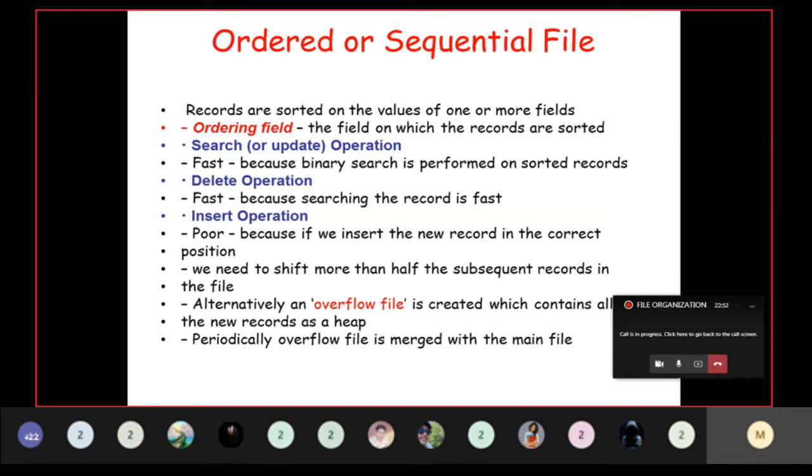Here we are using a sequential file, so the insert operation is poorer than in the unordered file. It is poor because if we insert the new record in the correct position, we need to shift more than half of the subsequent records in a file. Alternatively, an overflow file is created, which contains all the new records as a heap.